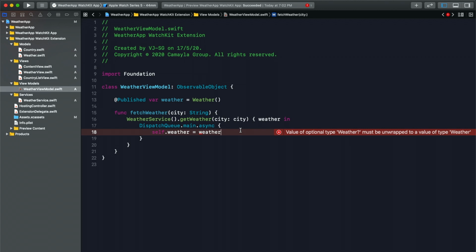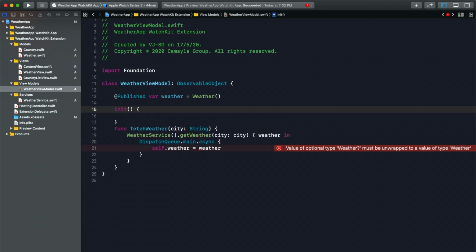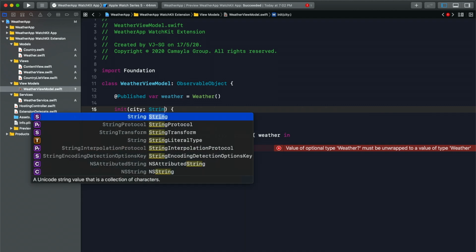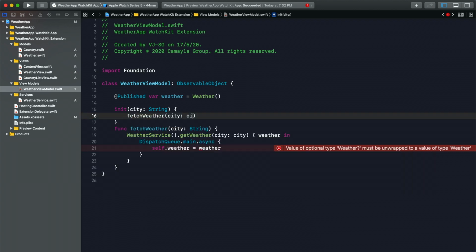When you open the app, you want the app to get the Singapore weather. For this concept, you need to call the function in the initialize function, init. When the class is invoked, it will trigger the init. So you will call fetchWeather inside the init. So city will be the string. I will call fetchWeather with the city.